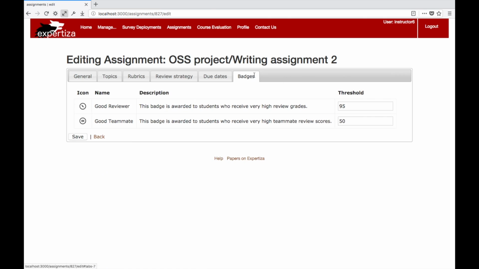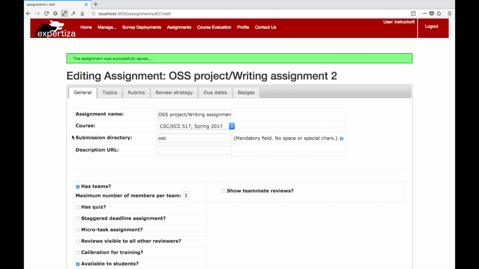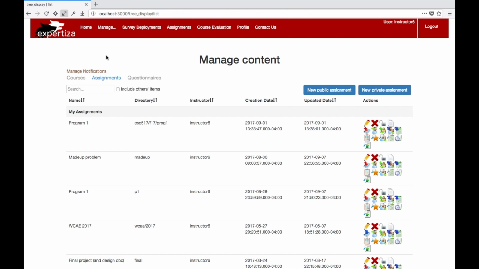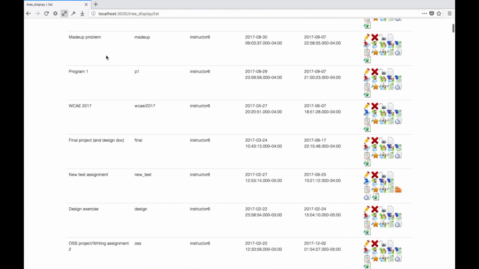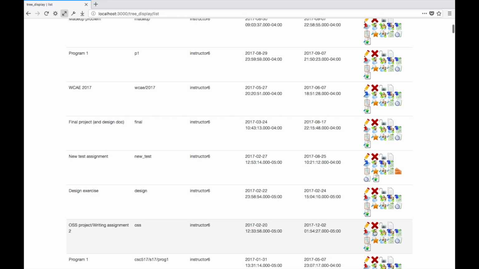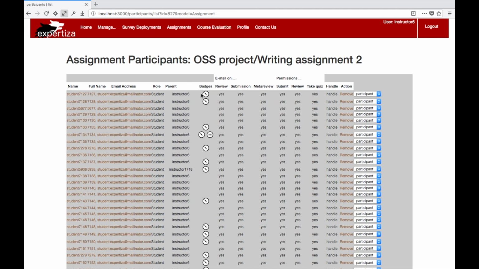And once more, we will be demonstrating the inverse by raising the threshold back up to 95. And as we can see, student 7127 has lost the good teammate badge, as well as many other students.